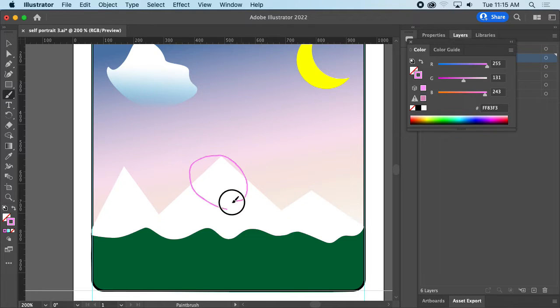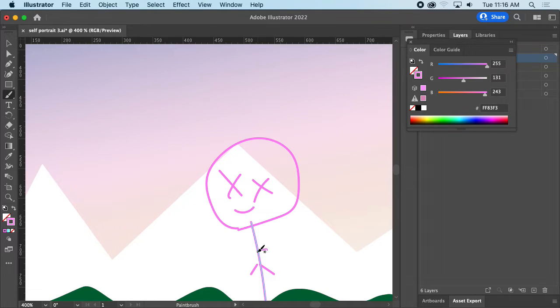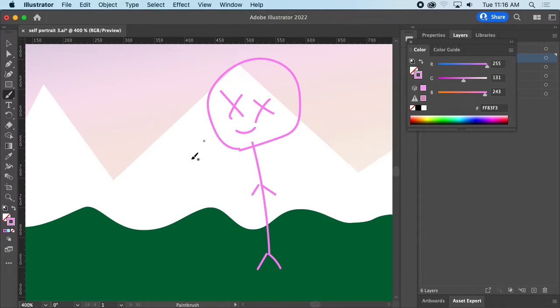So I'll take my brush tool again. It's not very easy to draw with the brush tool and the mouse. I'm just going to draw a little smiley face. Oh, it's not really smiling. There we go. And a little stick figure body. So unless you have a stylus or something like that, you're probably not going to want to spend a lot of time with the brush tool, but it can be useful for making a quick drawing.